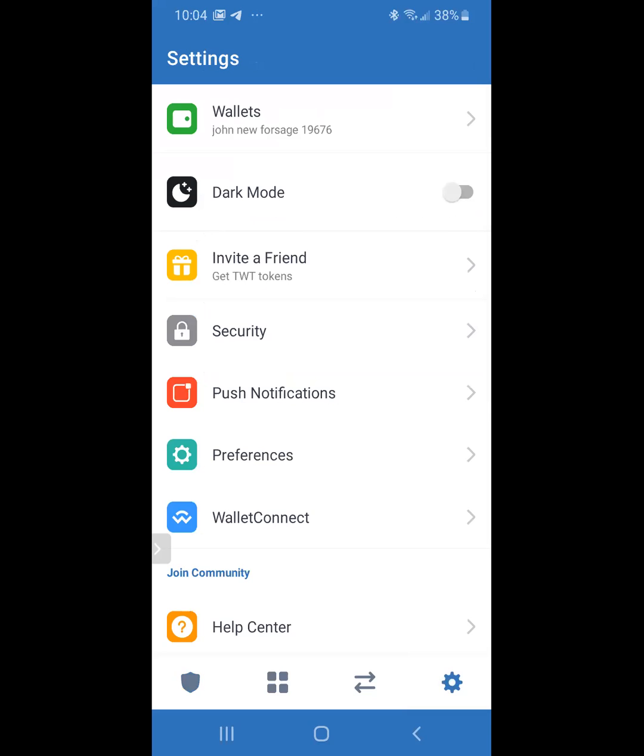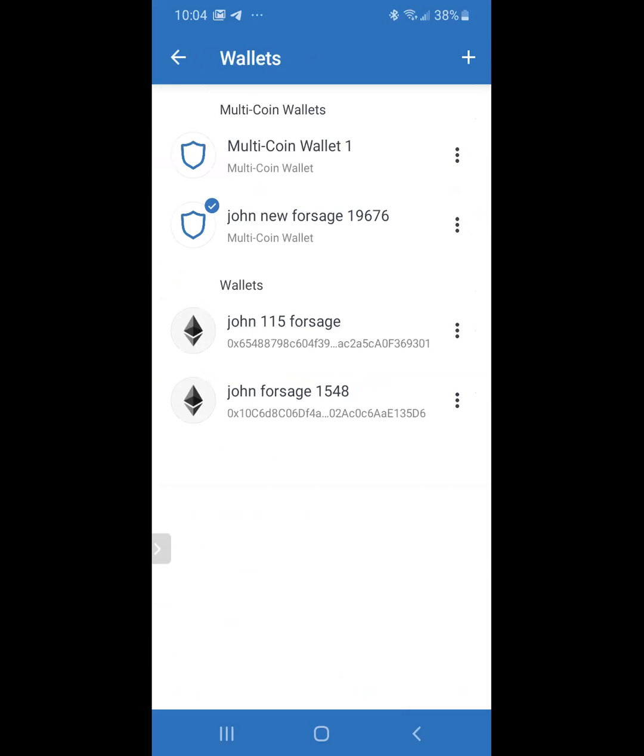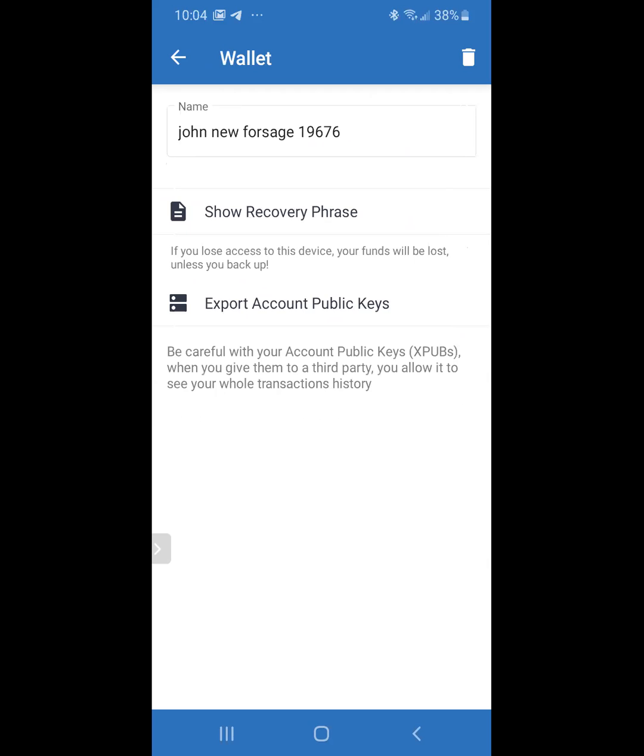Okay, the next step is click Wallets. It got some of my wallets. The main one I'm going to concentrate on is mine, 919676. In order to find out what my recovery phrase is, I'm going to hit the three dots. It says right here, Show recovery phrase.